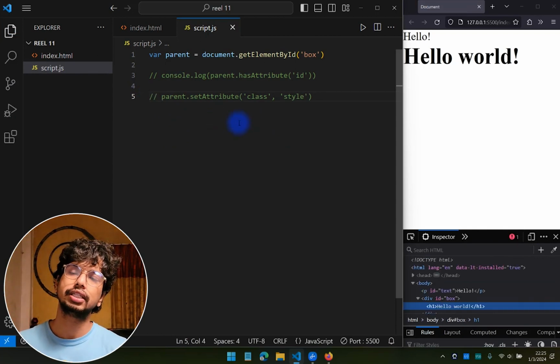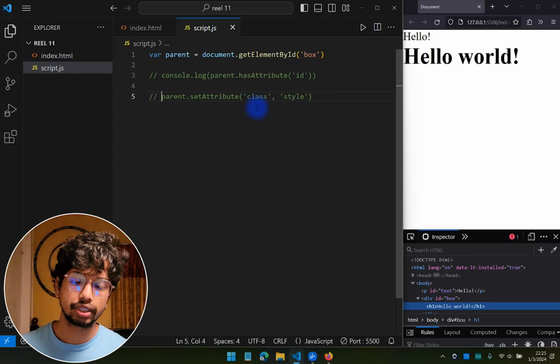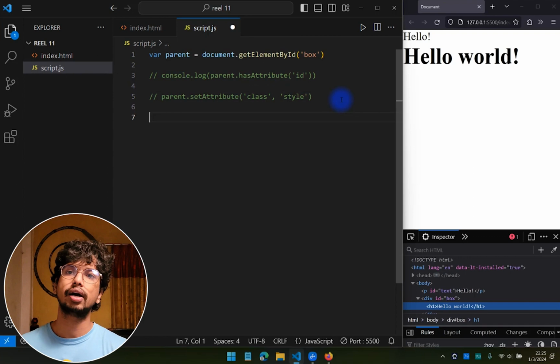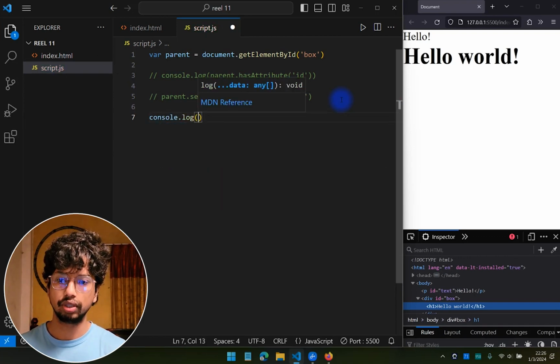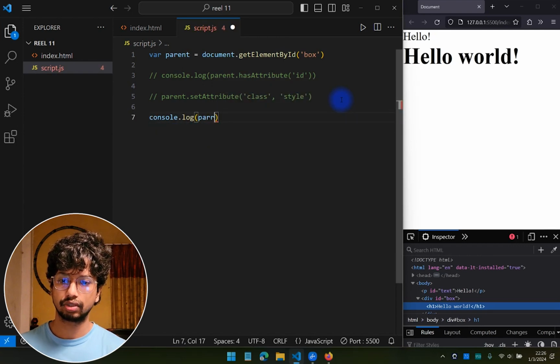And then the second thing is that we can also get an attribute. So now we just set an attribute, and we can also get an attribute. How does getAttribute work? If we just use console.log, just to show what we are doing, we set parent.